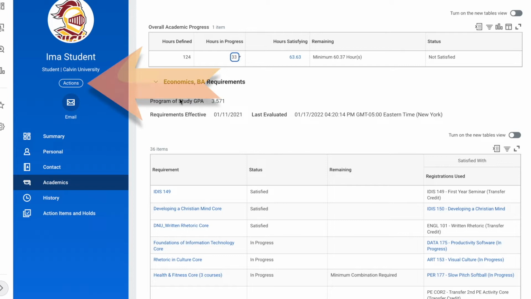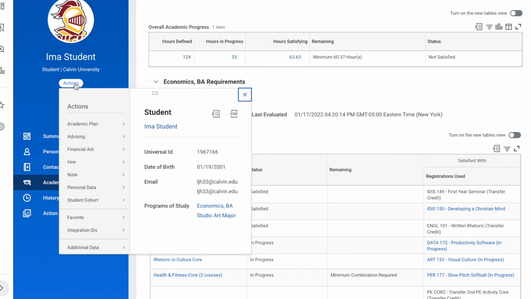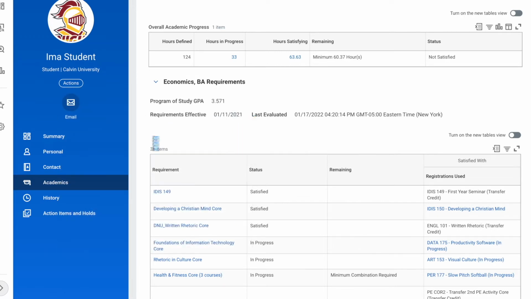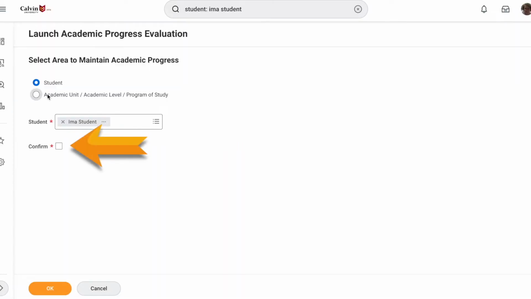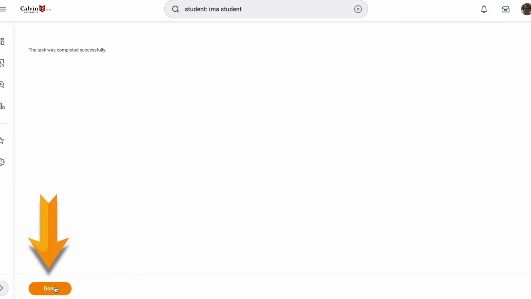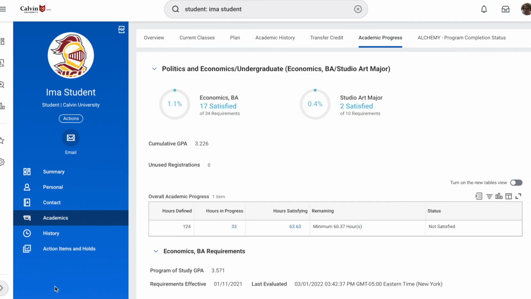And you can do that by going over on the side here on the blue profile sidebar to Actions. If you click into that and then you go to Advising, you'll see Launch Academic Progress Evaluation. If you move over and you click into that, it will take you to the screen to launch the progress. You'll want to go ahead and click on Confirm, and then you can click OK, and it will manually update that. And then if you click Done, it brings you right back to where you started.